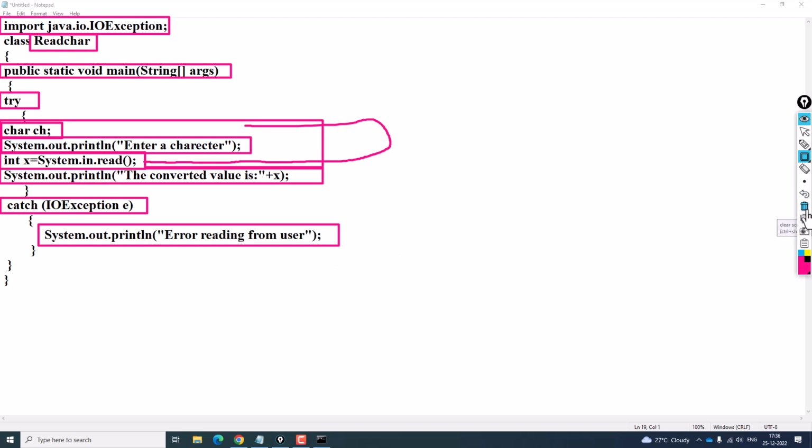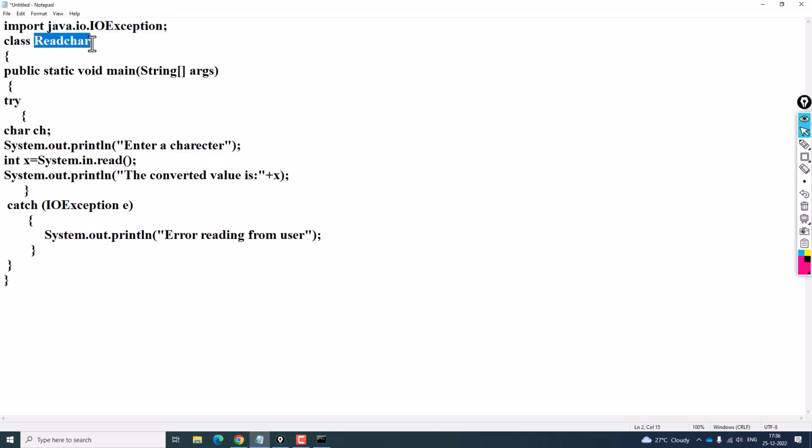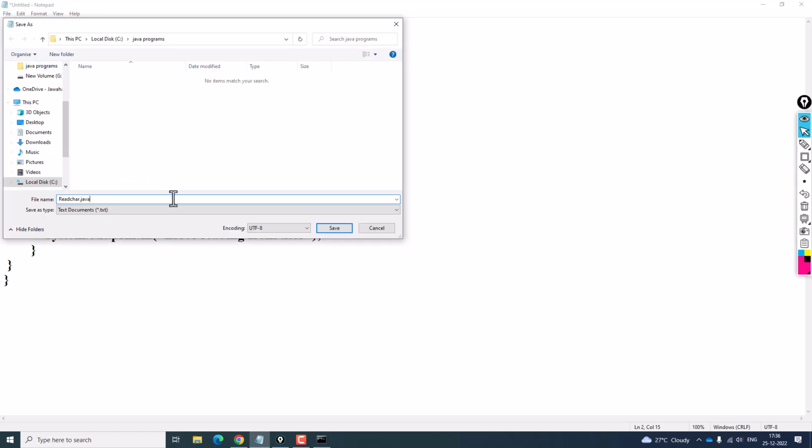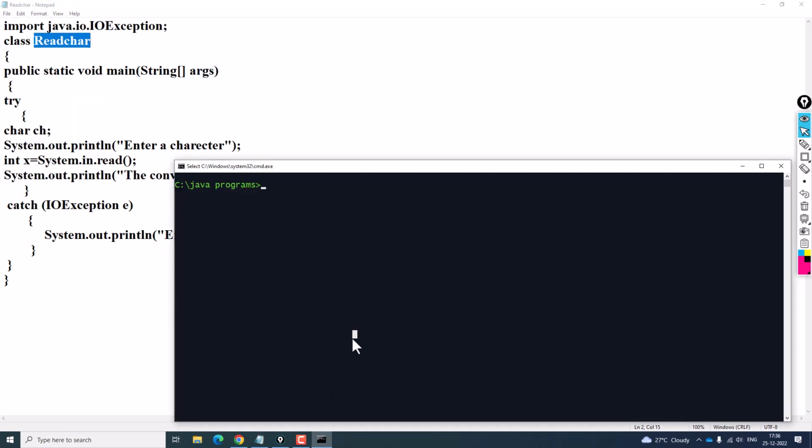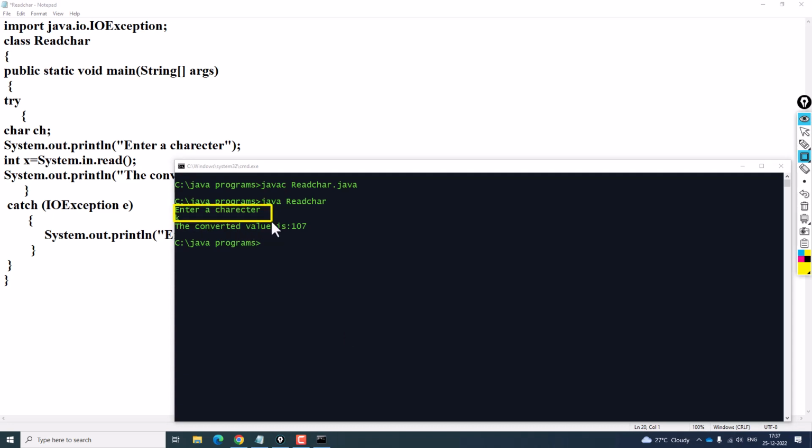Let us see what it is going to generate. Copy the class name of the program, copy file, save as class name.java and save this program under all files. Save the program and now compile it with javac followed by class name.java. Now I am going to execute the program with java space class name. It asks to enter a character. I am going to enter a k. Now it shows the message: the converted value is 107.